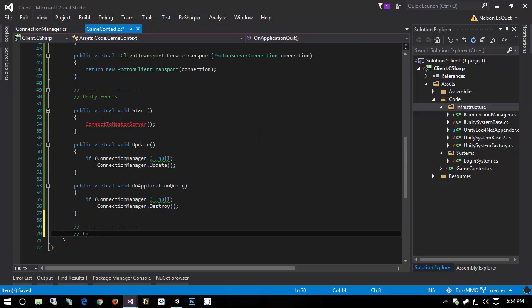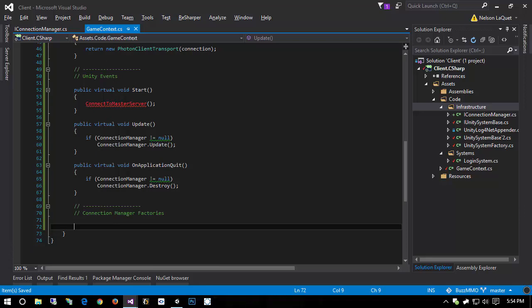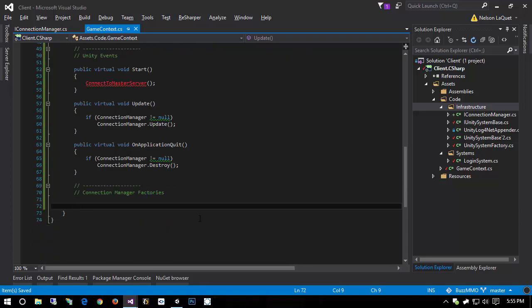Next up, we have our connection manager factories. So I decided that, instead of being able to just say, create this connection manager and instantiate it directly whenever you want to switch between something like the master server and the lobby, I thought it would be simpler to create these little connection manager factories in the game context, because there's most likely only going to be one way to connect to the master server or one way to connect to the game servers. This is something that's subject to change, but this is the simplest solution that I came up with, so we're going to use it. Public void ConnectToMasterServer.